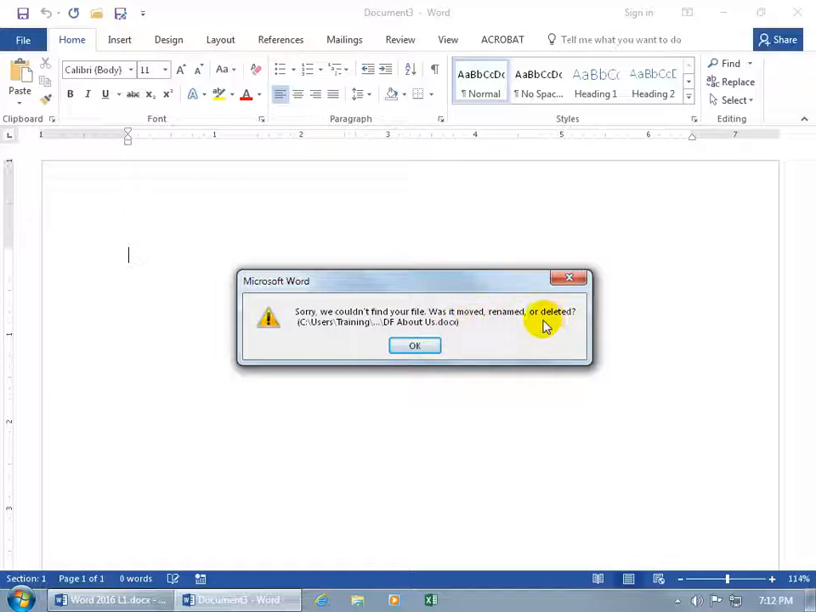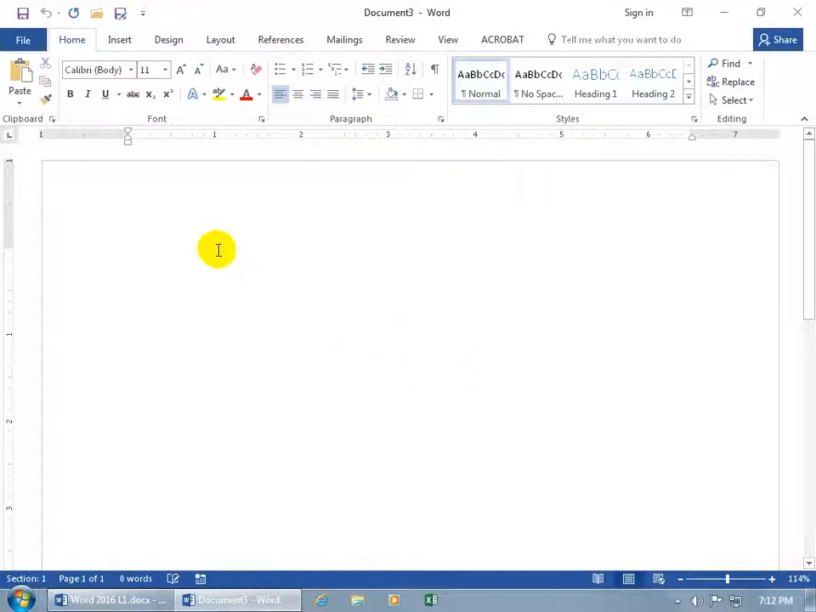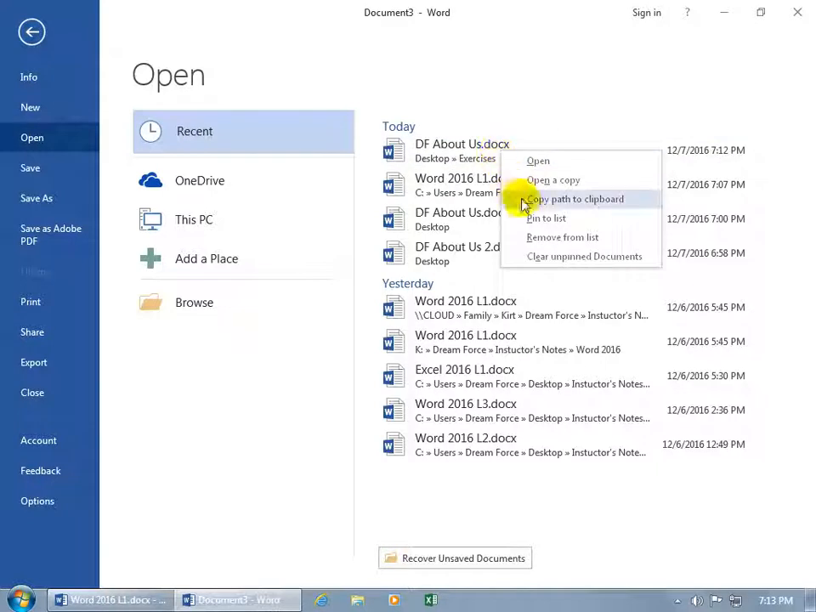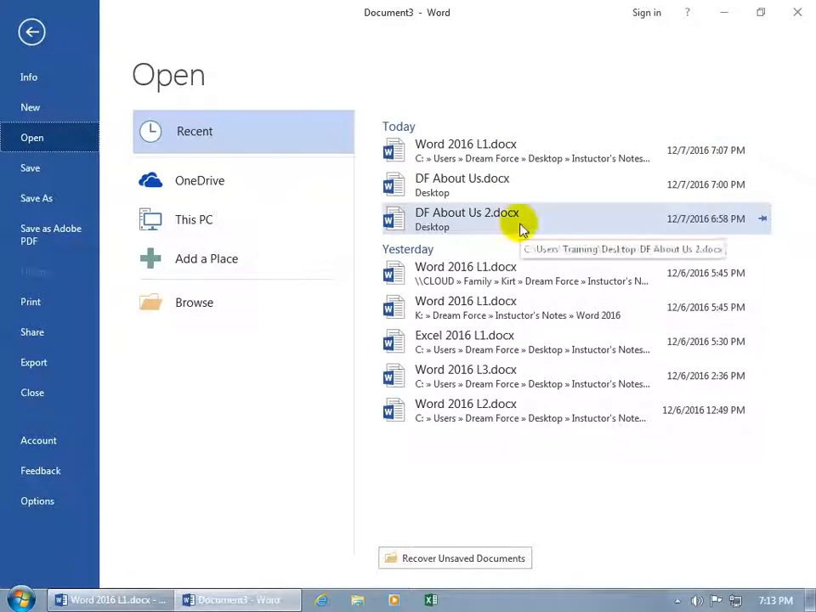Oh, nuts. So what you can do instead is say, okay, I need to go find it. Go File, down to Open, Recent, and you don't want this sitting there fooling you every time. So you can go ahead and right-click on it and say, let's go ahead and remove it from the list so I'm not tricked again into thinking that it's still in the same place.